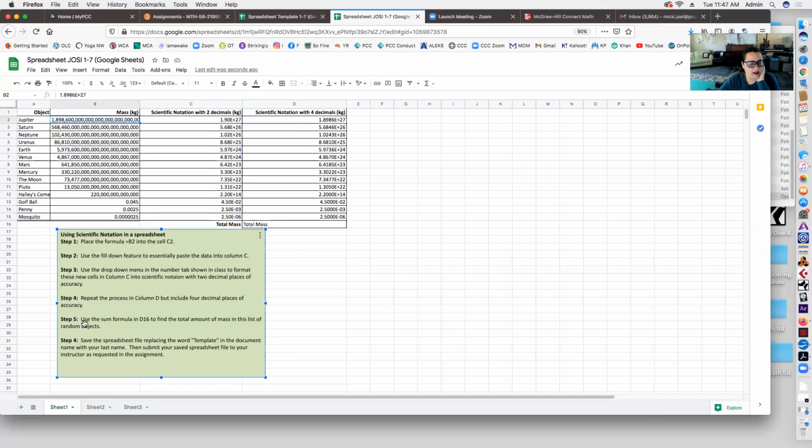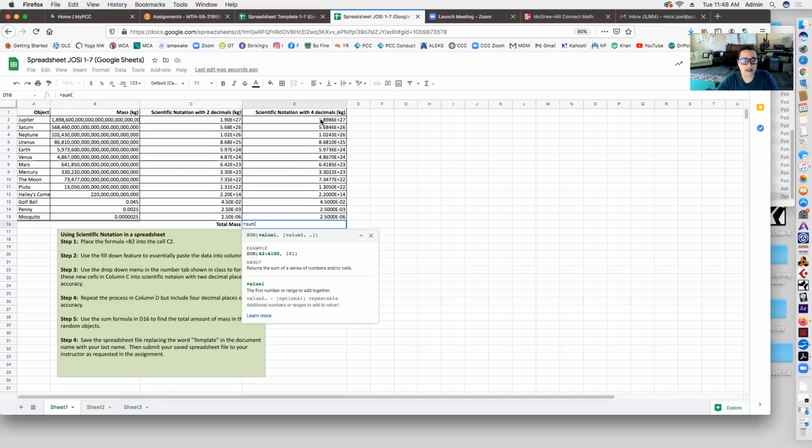Now, step 5, use the sum formula in D16. So in D16 right here, it says total mass. It's going to add all these things up. Remember that sum is the equal sign, sum, parentheses, and then you highlight all of your numbers. It's going to add all of the numbers all the way down to, actually, I want that to be D15. You couldn't really see because there's something hovering above. It's probably just showing me all the numbers that it's adding up. Then I close my parentheses, press enter, and that will be the total.